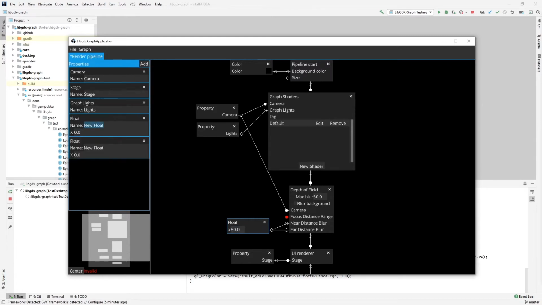One of them will be called focus distance, which is basically the distance from the camera at which objects are in focus, and then focus range. Let's say focus distance is going to be 0.5, and the focus range, if it is 0.1, then everything between 0.4 and 0.6, so plus or minus the focus range from the focus distance, will be in focus.